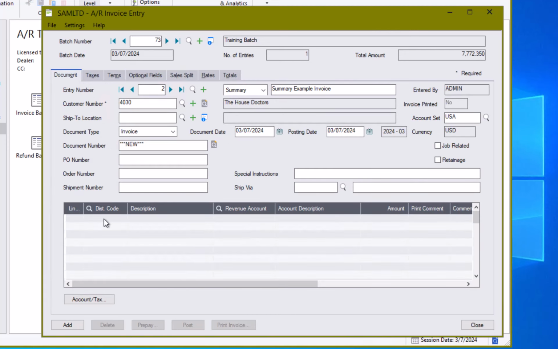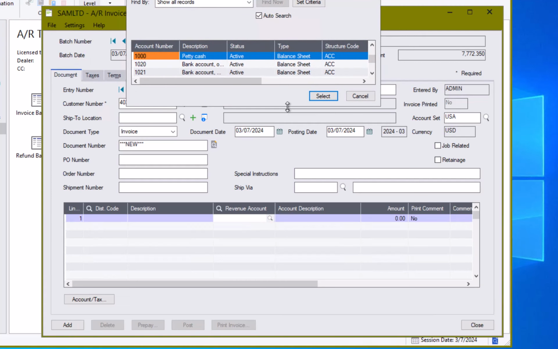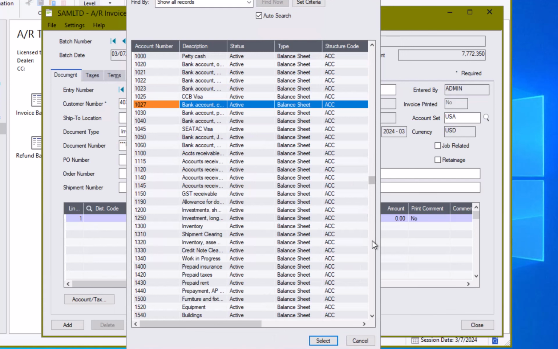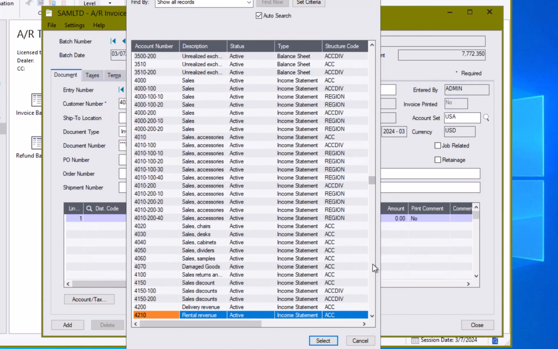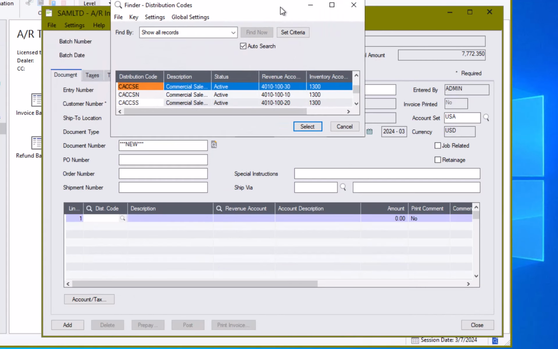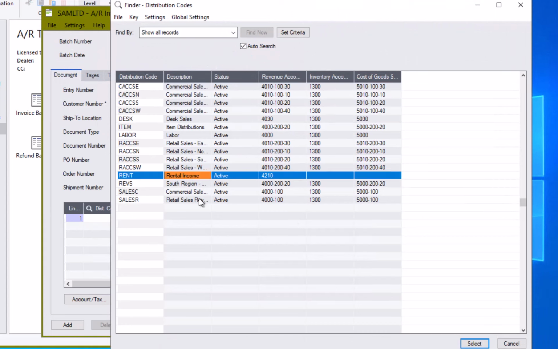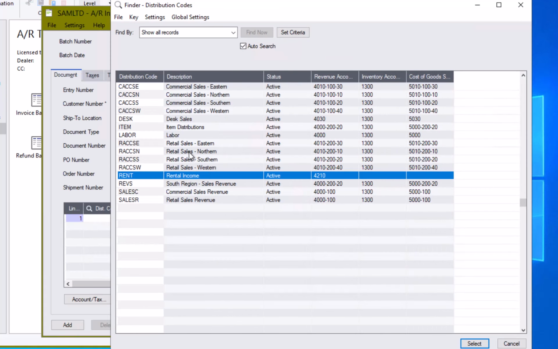All right, now on our document tab, because we are summary, we need to enter a GL code. I can either enter into the revenue account field the GL code that I want, and I could find my GL codes by hitting my finder, selecting down, and I know that the accounts start in the 4000 series, so I could select a sales account. Or if I've set up distribution codes, I can use a distribution code that has already been set up in Sage. And so I'm going to select, in this case, let's go rental sales northern.